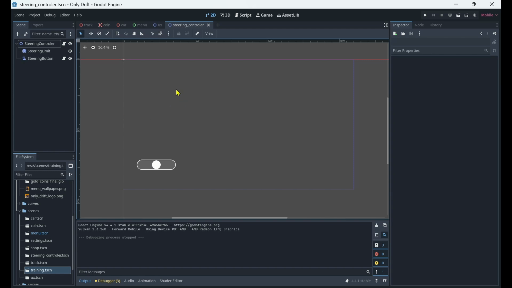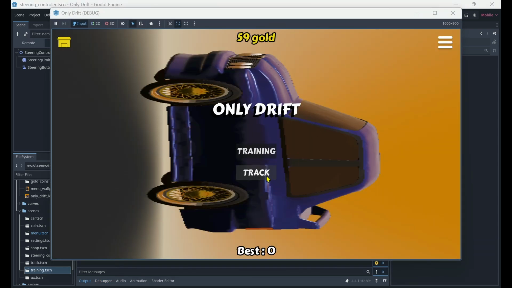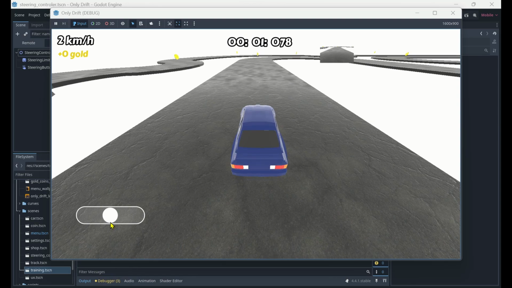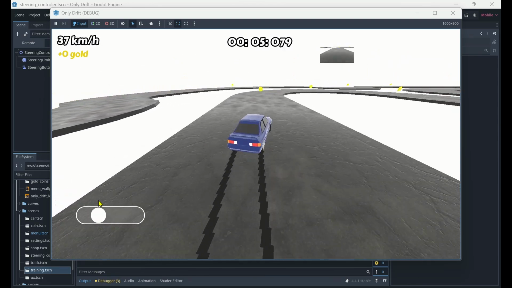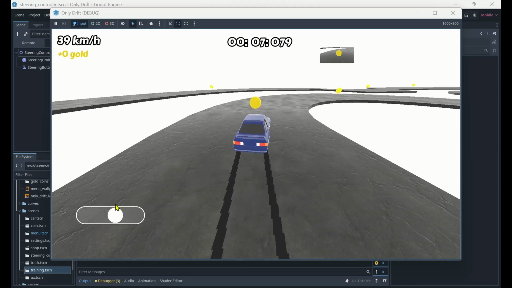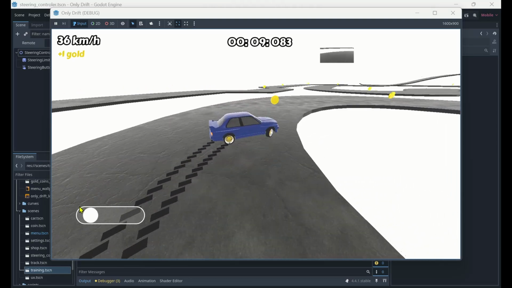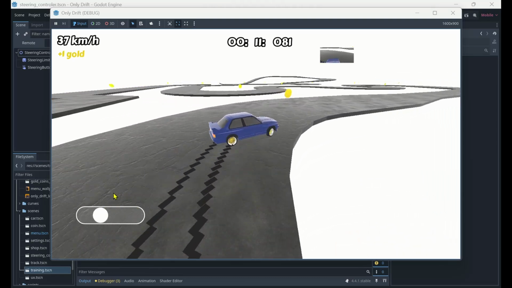Hello. At the end of this video, you will be able to add a car controller to your game in Godot. Right now, you can see that in my game I have a single button that lets me only advance while rotating the wheels. What I want to do is add a gas pedal and a brake pedal.